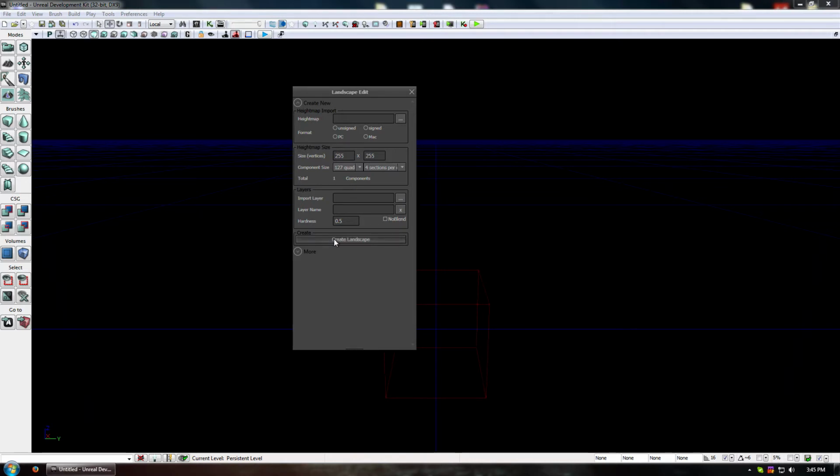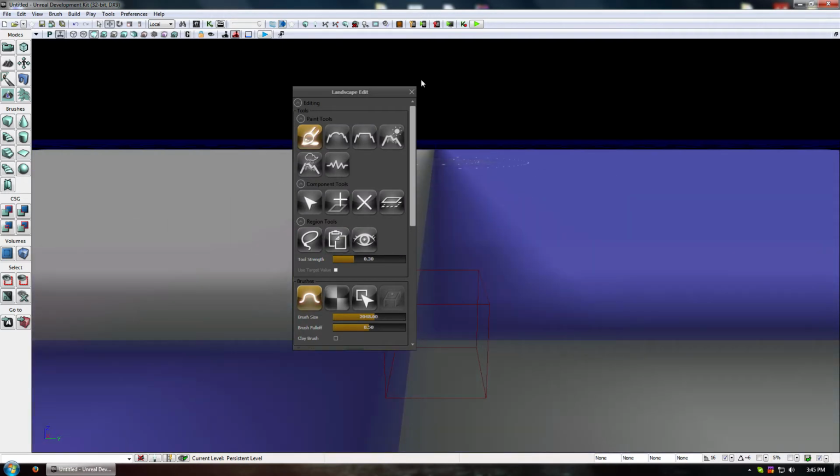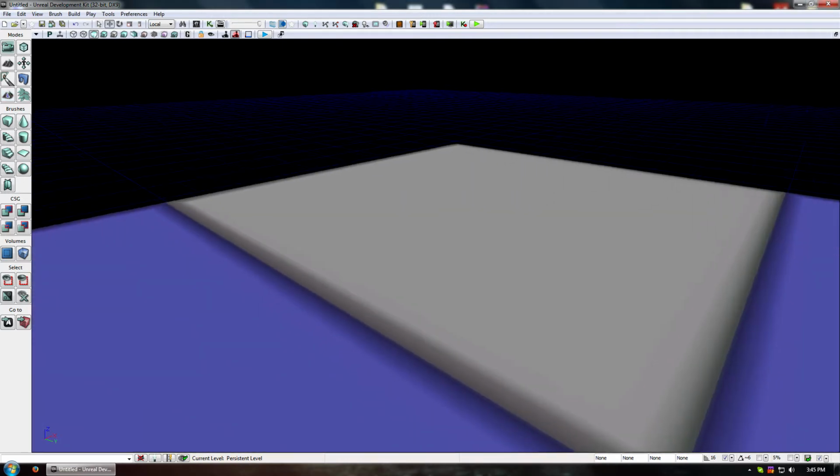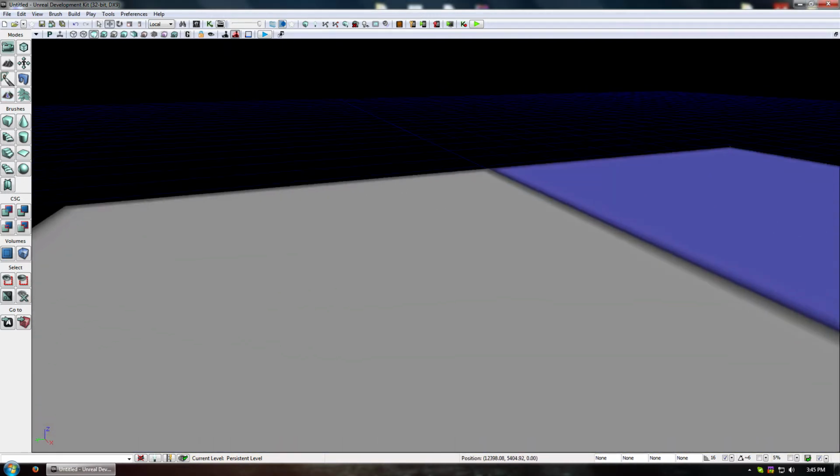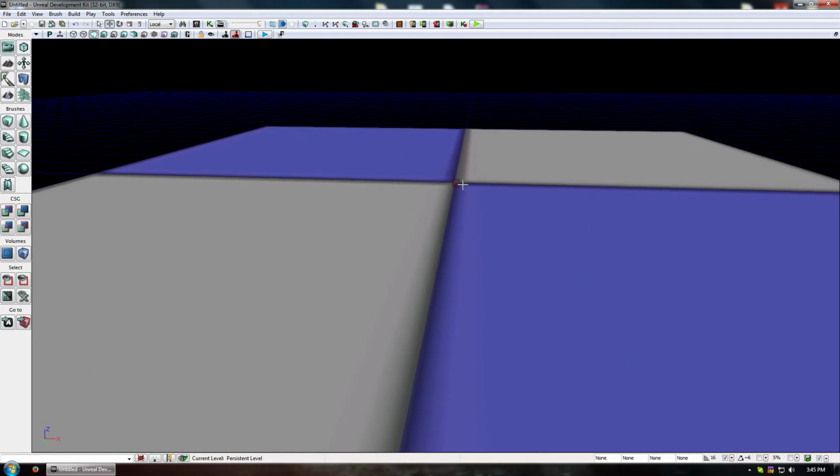So yeah, create landscape, and there we go, we have a landscape. It's quite a big landscape. Really, I'm not going to be using a whole lot of this landscape. I'll probably add some over here and over here and over here. I have a bit of an idea of what I want, but other than that, I don't really have much of an idea. Anyway, right, so there's your landscaping.